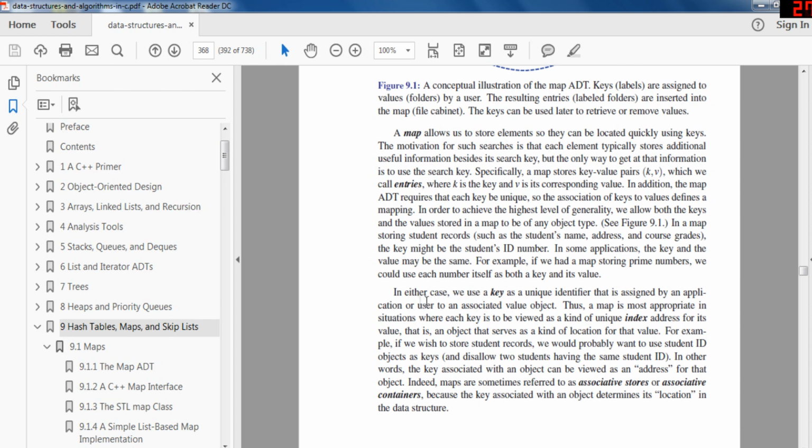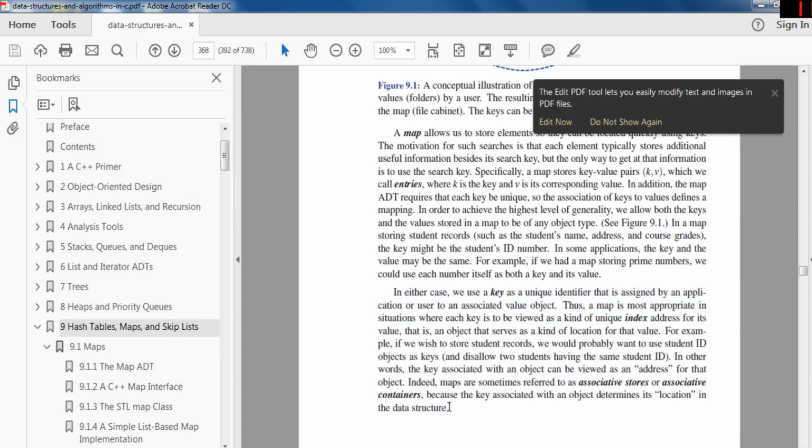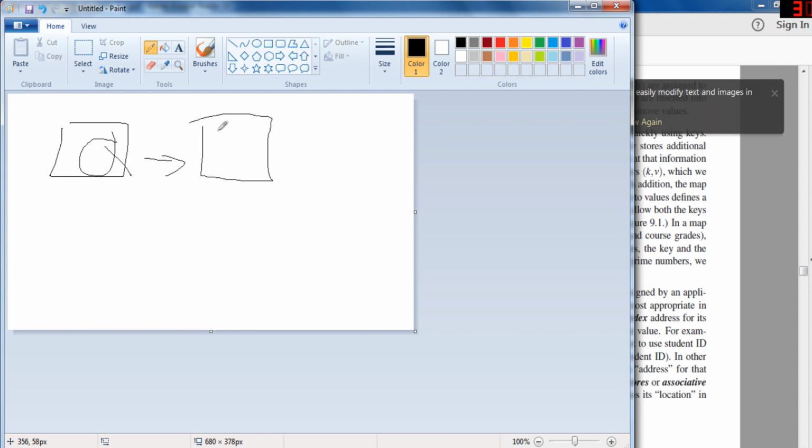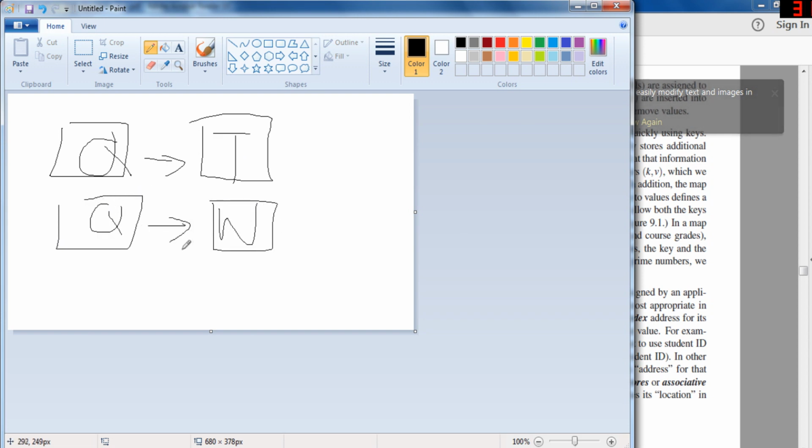So what they're saying here is that keys have to be unique. Basically, like what I told you before, you can't have Q pointing to, I don't know, T, and then have another Q that goes to W. You can't do that, right? If you say Q goes to W now, I'm guessing based on the map implementation that it might remove this, and now Q just maps to W instead of T. So that's what they're saying. It has a unique key.